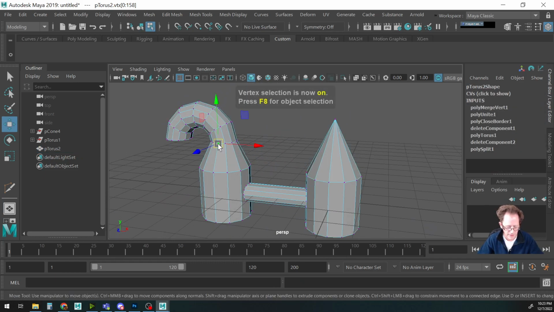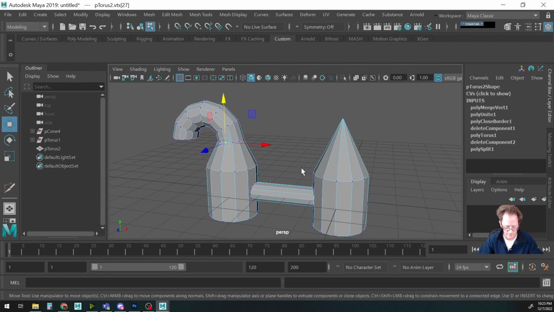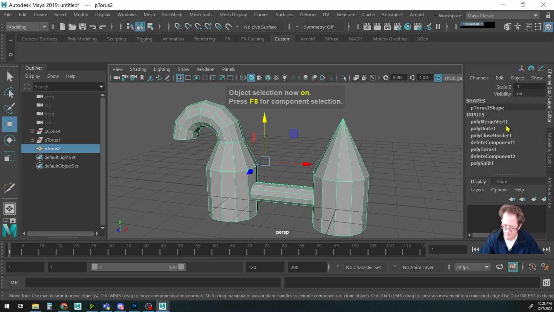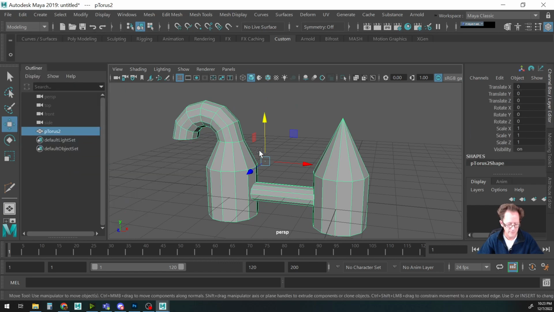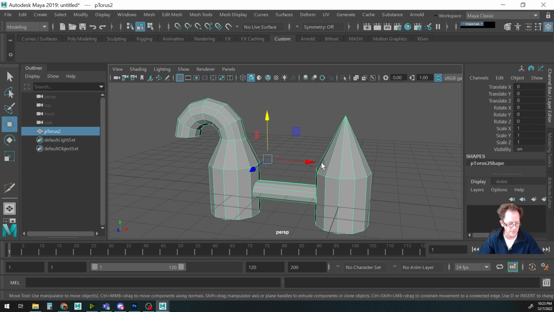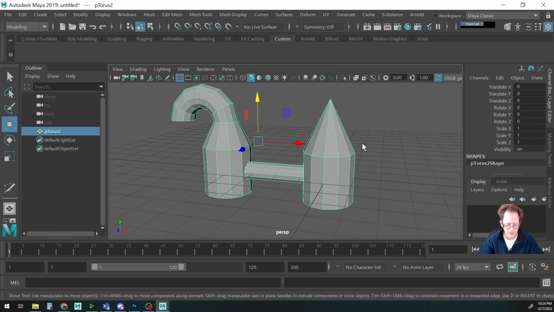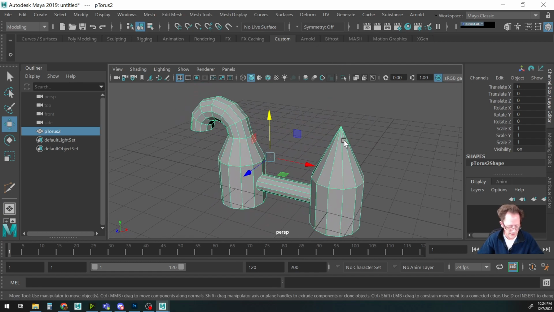If I go over here and I click on one of these guys, you can see that there's no more seam. And with that, we delete our history. So Edit, Delete by Type, History, and now it's a clean object. All right. So that's the first part of this. Now the second part, we're going to UV it. And I'm going to pause this for one second and get on to that one.